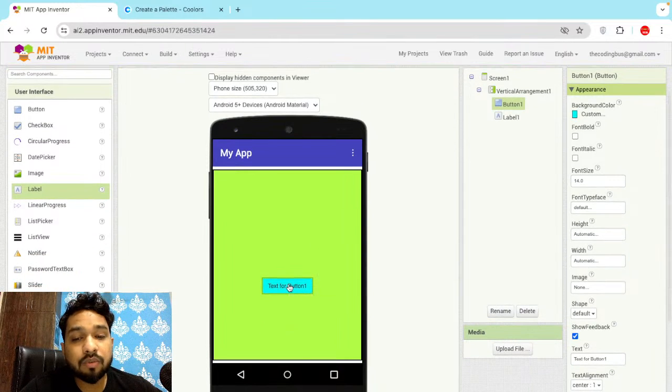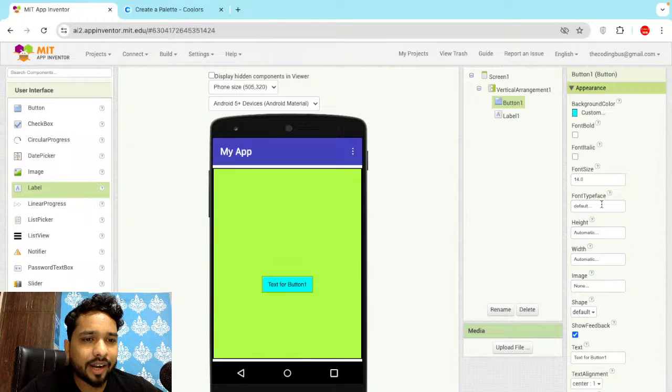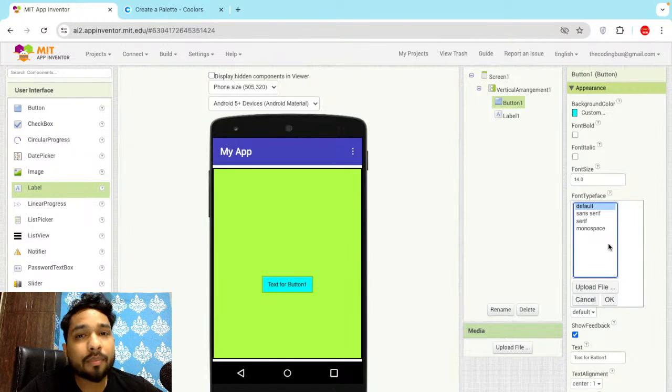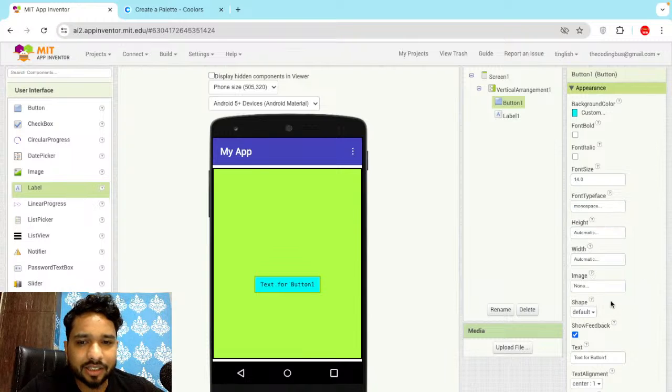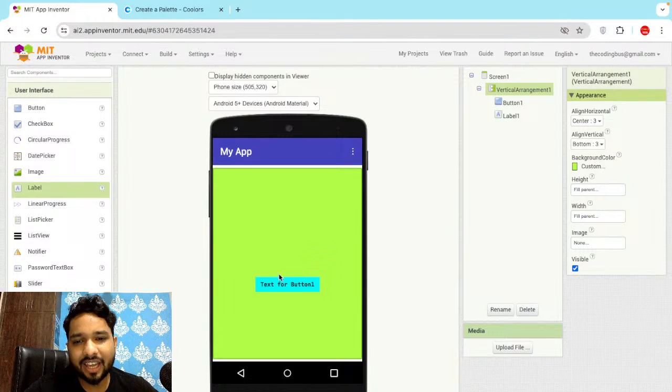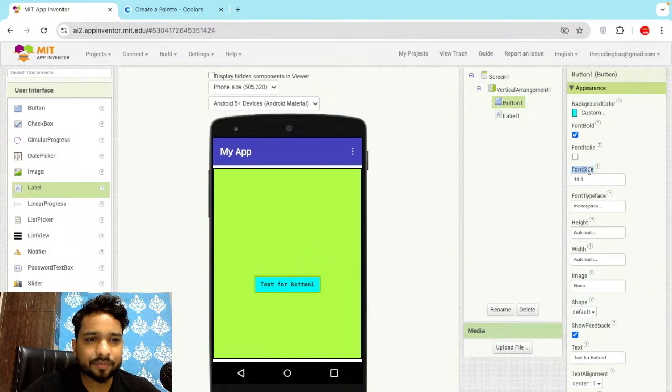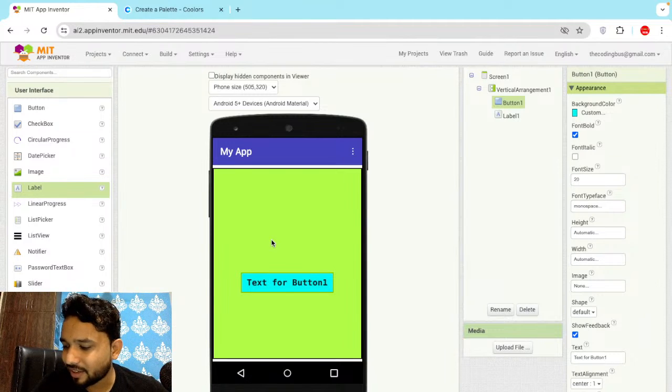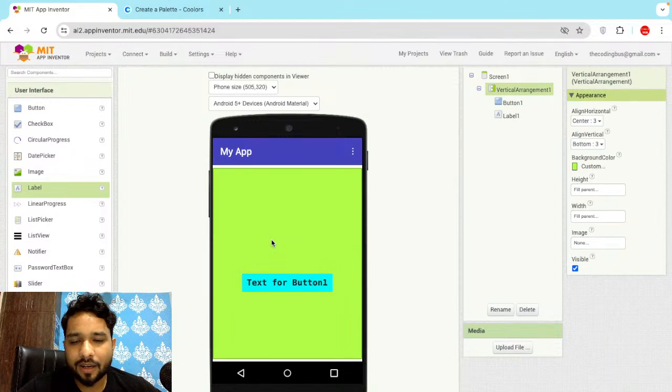Now if you want to change the font of your button, there is an option right now, you can see the font type. You can upload your own font also, that is a fantastic thing. Monospace like this, see, font bold, this looks really good. You can make it 20 or something like this. Great, amazing. Any question, you can ask me. So this is the design part.